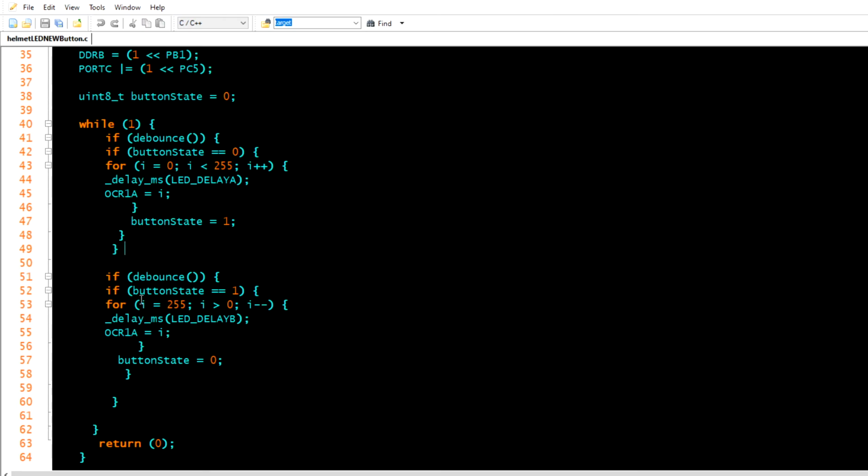So now we just do the opposite. So we use the same. You can copy paste this. If debounce, and if the button state is equal to 1, which we set it to, then it glows it off. It decreases the amount of time that it's on, so it looks like it's glowing off. So it's turned on for shorter and shorter time. And then we have the same glow code as the glow tutorial. And then we change the button state to 0. So we told it, oh, it's glowed off. So now it's back to 0.